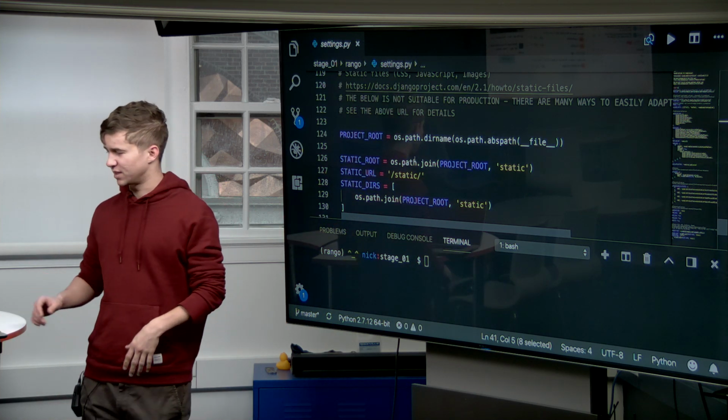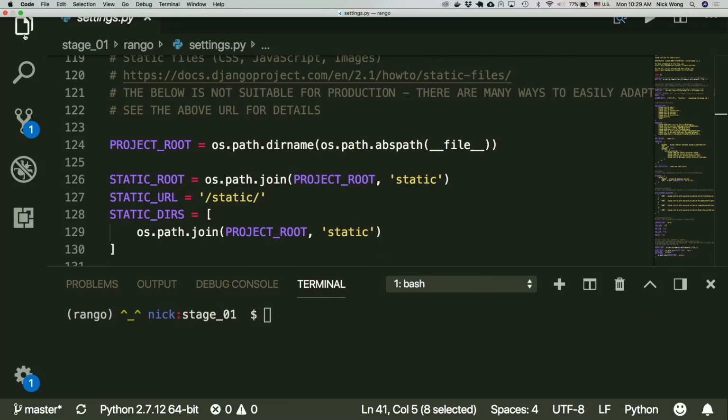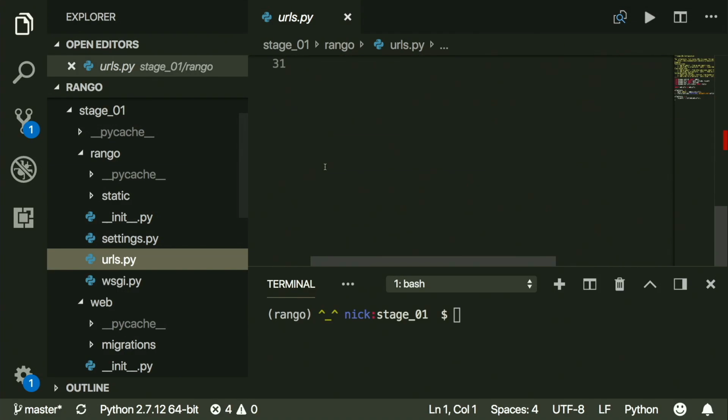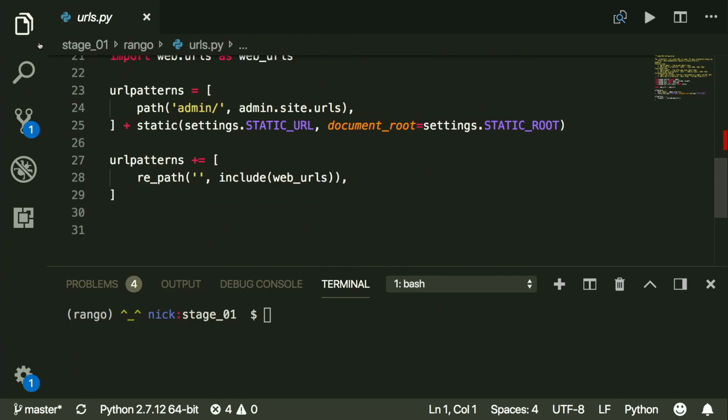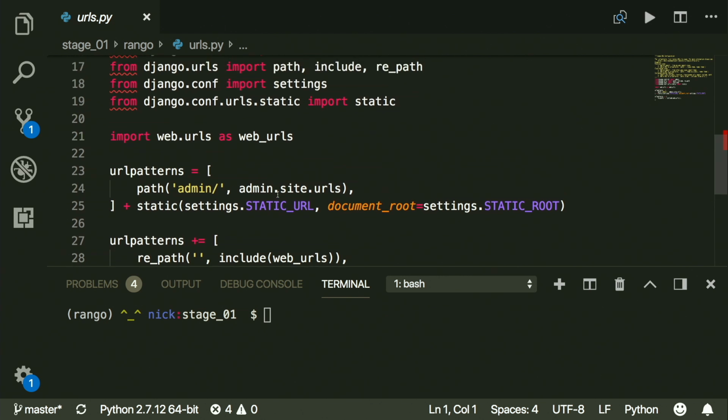So that is kind of something to keep in mind when you're debugging. Now moving on to our urls.py, I left the comments up there at the top. There are these URL patterns.